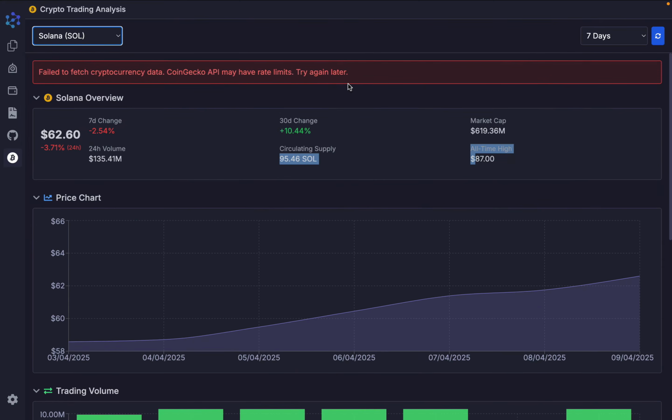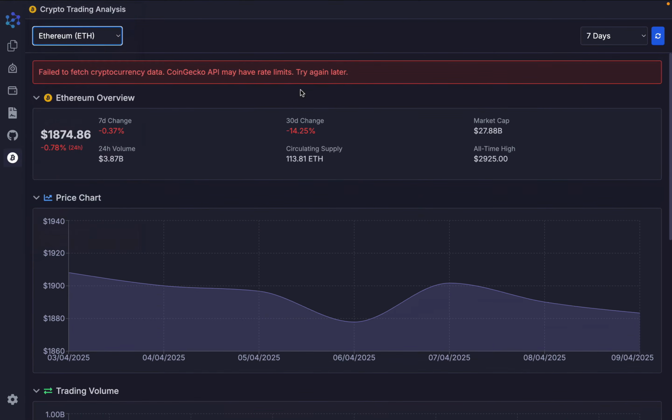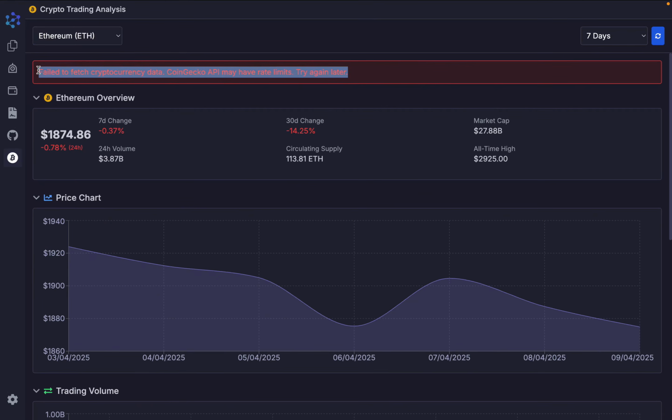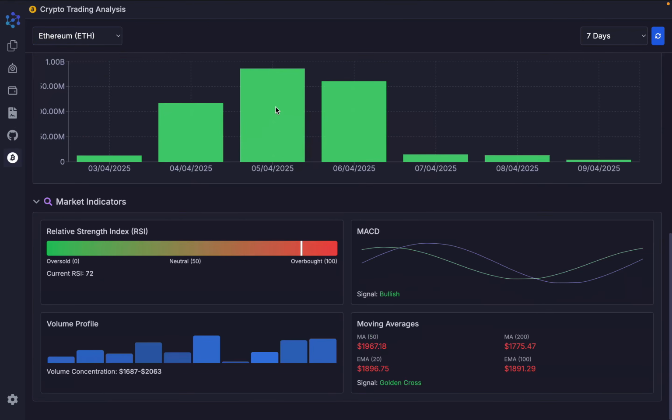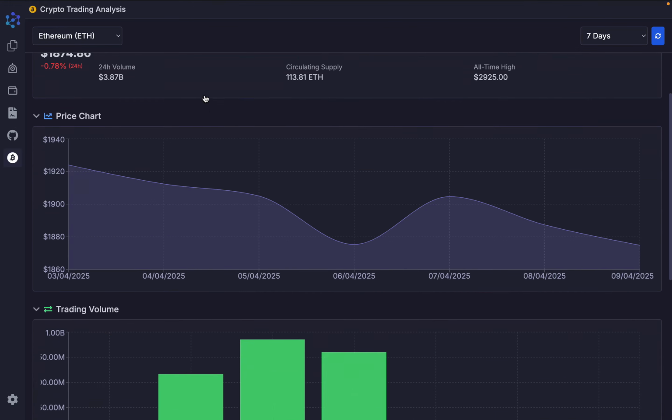Right now you can see I'm having the rate limit because I'm using the free API, which is enough. That's why I'm having this rate limit. So I can simply come back to Ethereum, and you can see I'm still having this particular issue because I have used my free credit. This credit will restore after 5 to 10 minutes, so you can do the analysis.